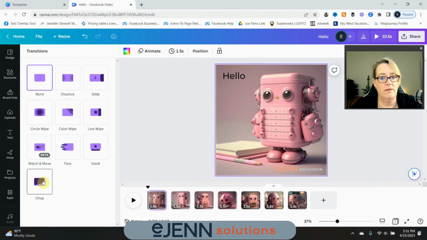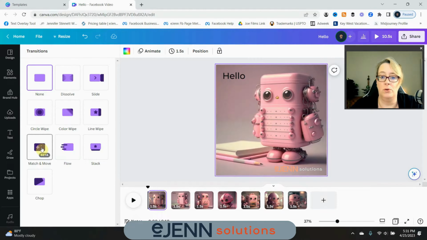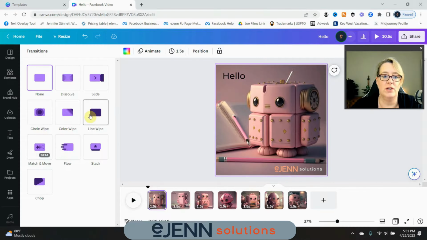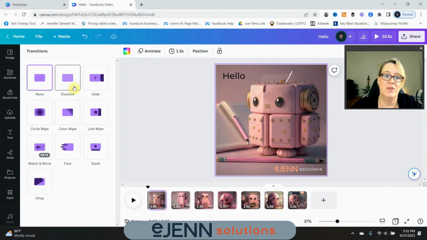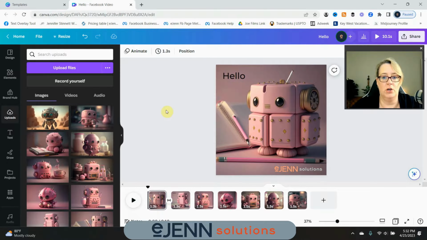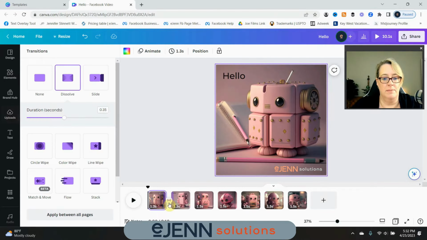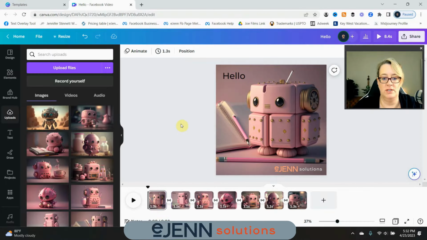And if we hover, you can see that it shows us how each one will look, so you don't have to try each one. You can simply hover and see how each one will look. I actually like dissolve, so I'm going to select that. Once we have that configured, you're going to come down here and click this button, apply between all pages. You can see it easily applied that addition to all of the images.